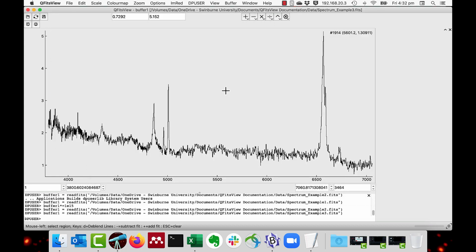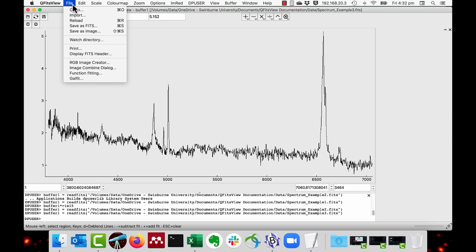You can also save it as a FITS file, Save Spectrum as FITS in this case, which is the same as Save as FITS in the normal file menu.